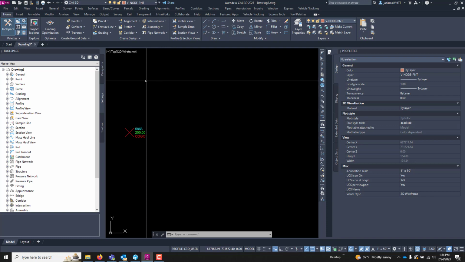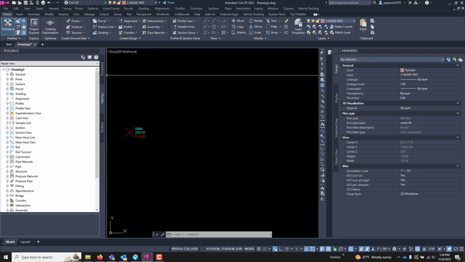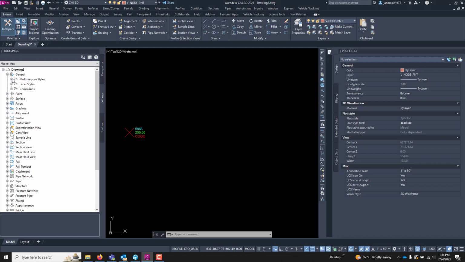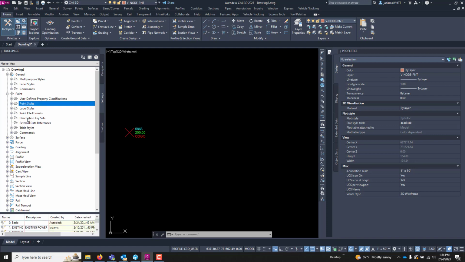And that's done in two different settings in Civil 3D. So under the Settings tab, under General, under Points, you have Point Styles and Description Keys. The point styles will control the look, and the description keys will tell it what look to use for what descriptions. And we'll get a little bit deeper on this in this video.